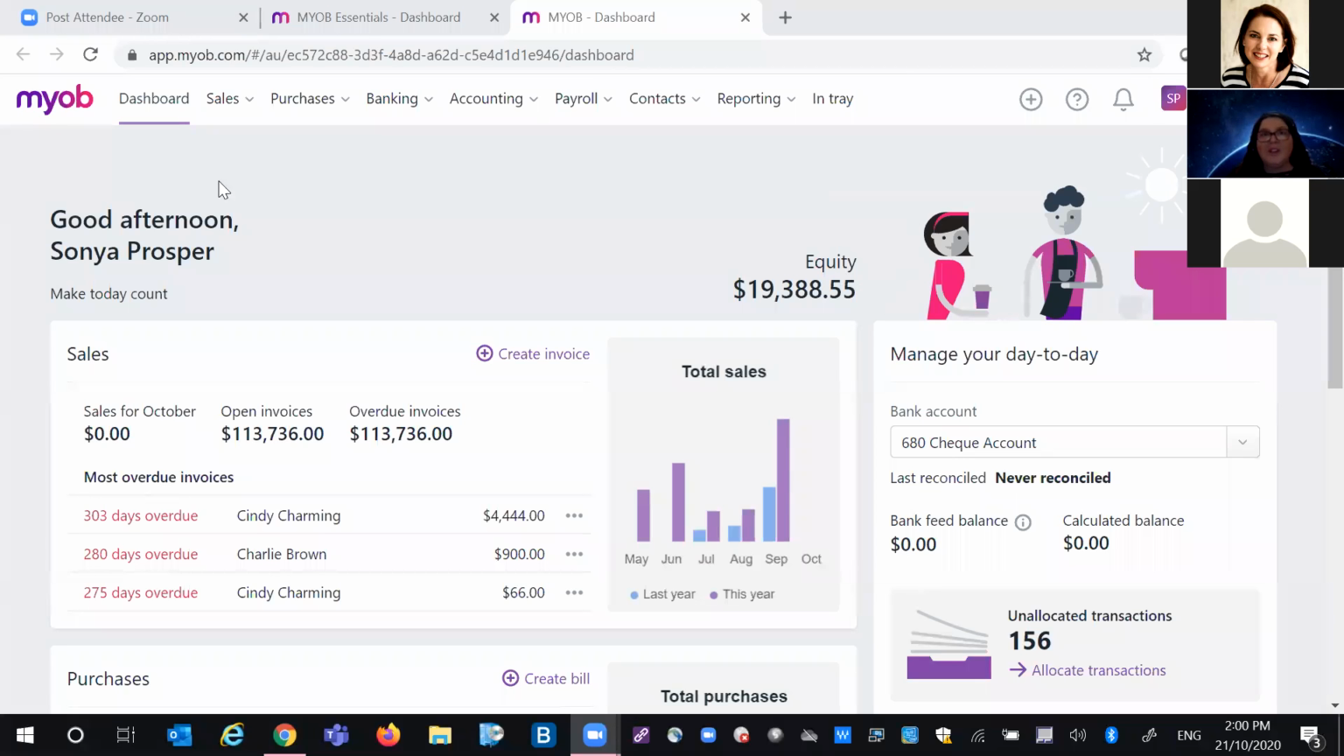If you can just confirm you can see my MYOB Essentials dashboard, please. Yes, we can see it, Sonia, thanks. Great, thank you very much. I'll just leave that up there.